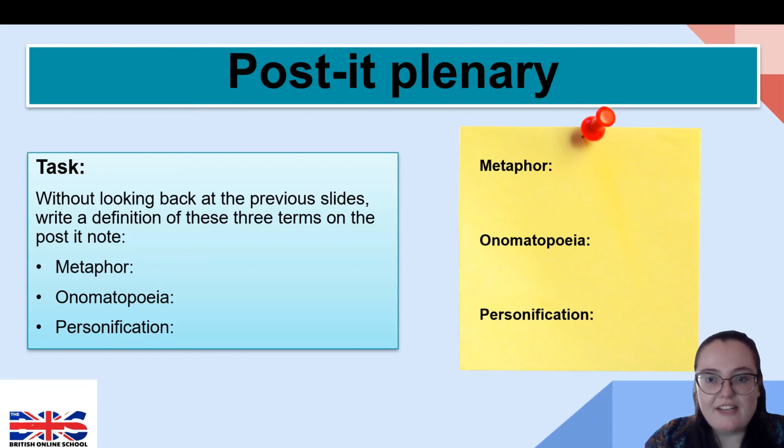So make sure you've got a definition in your books, in your worksheets, or on the slide above. And then afterwards you can check them and tick if you've got it right. If you haven't got it right, then maybe amend your definition just slightly in a different colour.